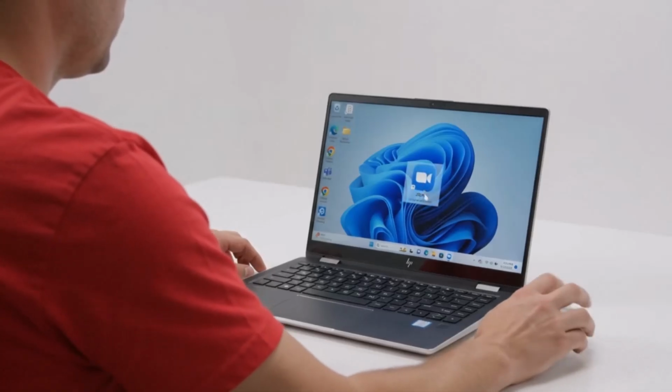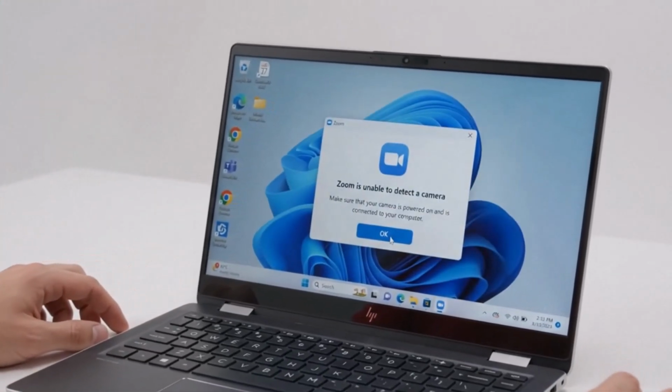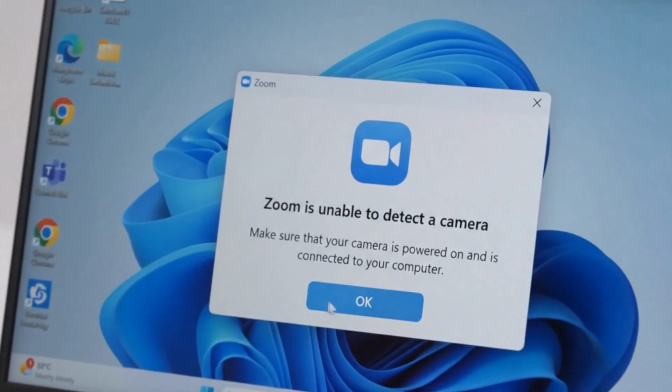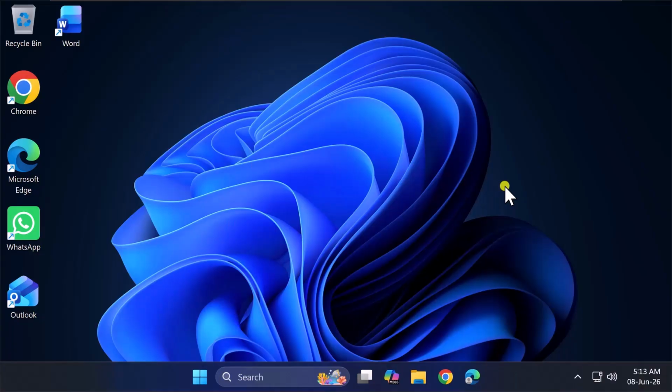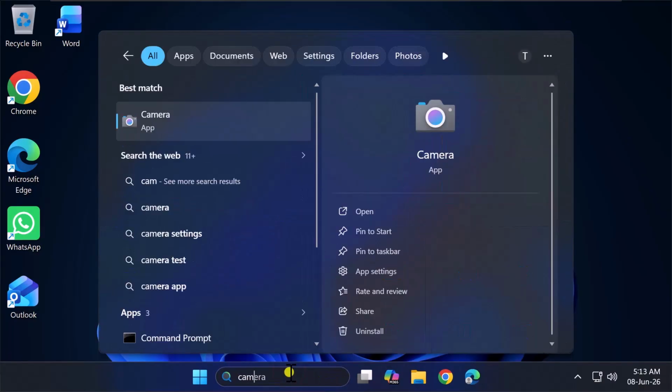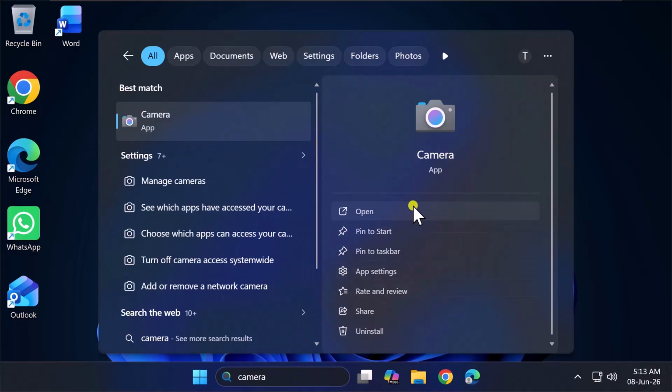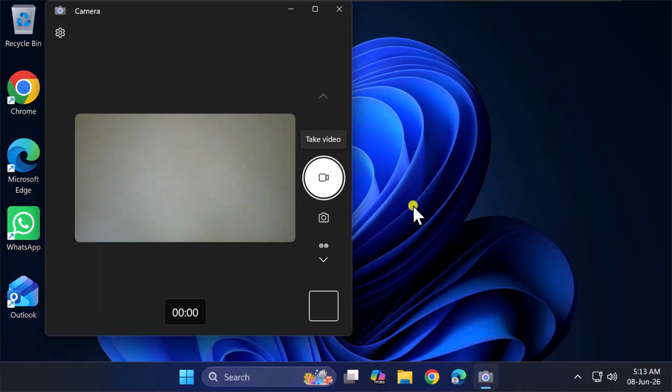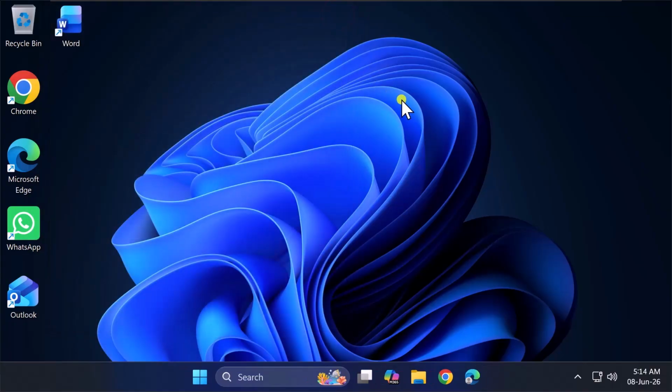To fix camera on laptop Windows 11, including if it's not working on any app, first test the camera. Click in search, type camera, click on open. If it works in camera app but not on Zoom meeting or Teams or browser, the problem might be in app permission or app settings.